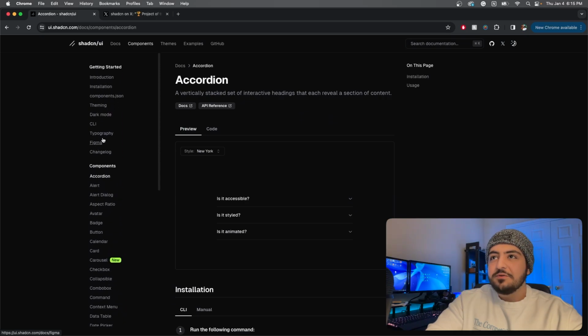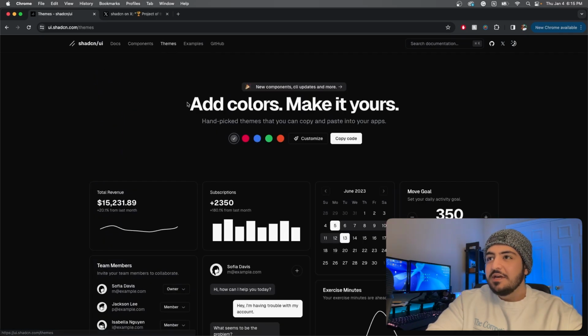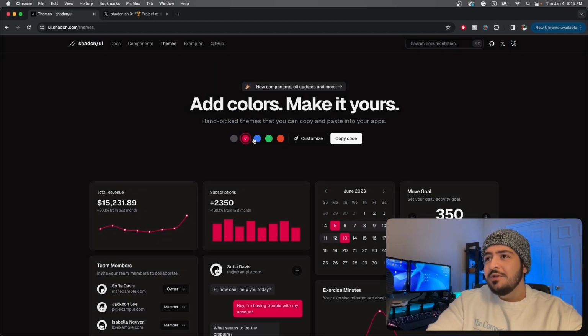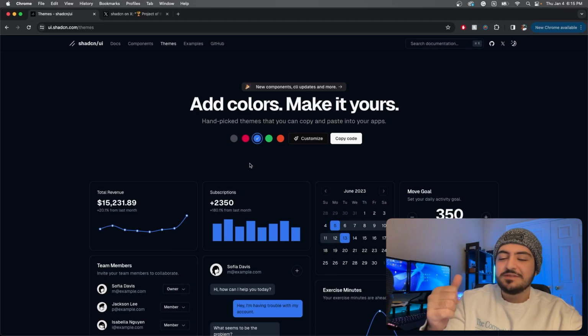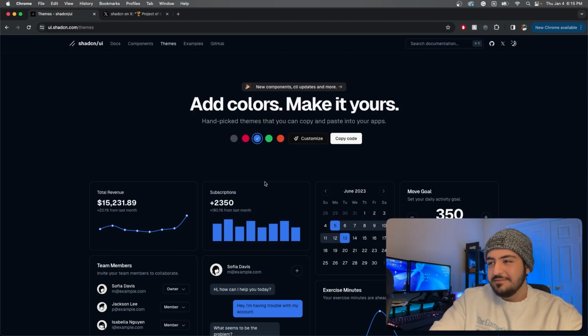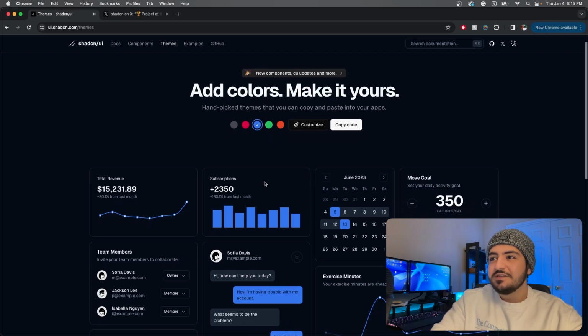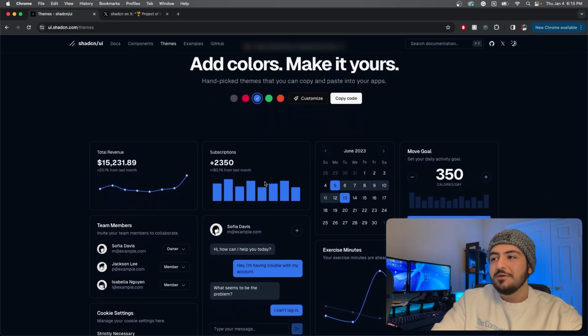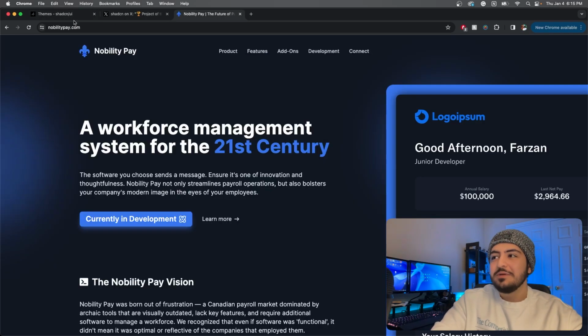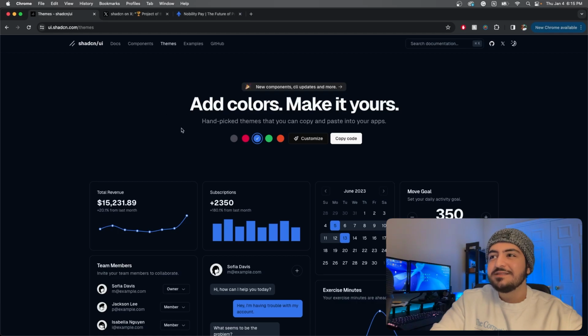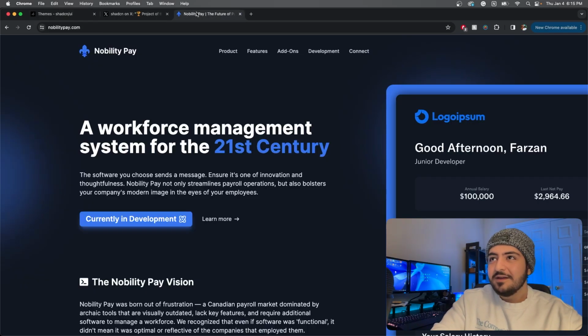All right, that's enough components. What's next? Themes. Add color. You can change the color? Dude. Tell me this theme does not match my background. Next application we're making, mark my words, I am using this UI library with this theme. This is beautiful. We are restarting Nobility Pay. We are using this theme and this UI library. Tell the investors to wait a few extra months.